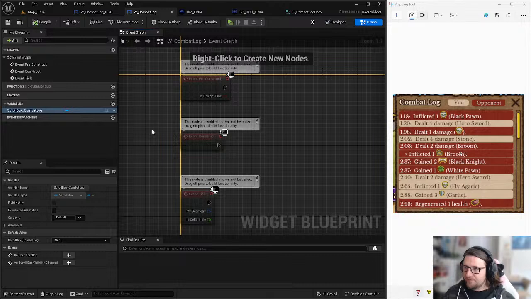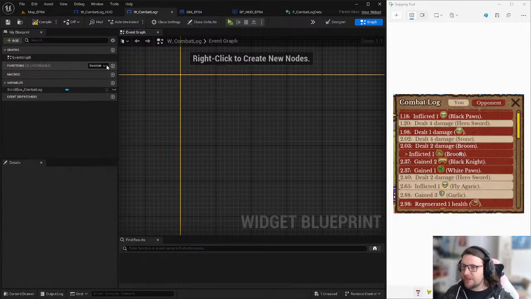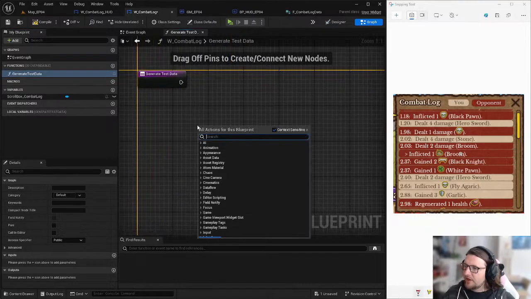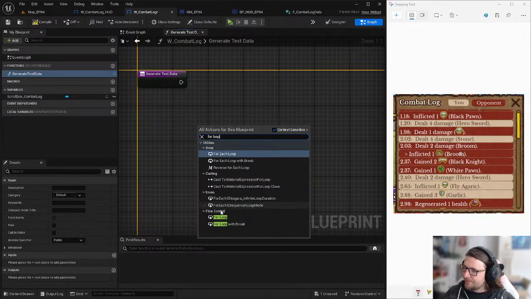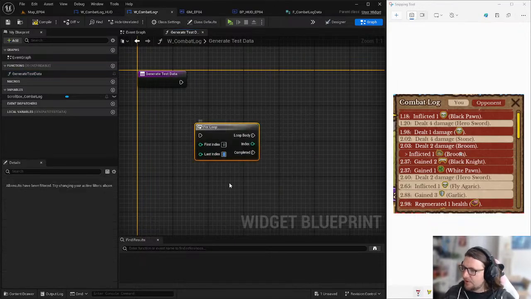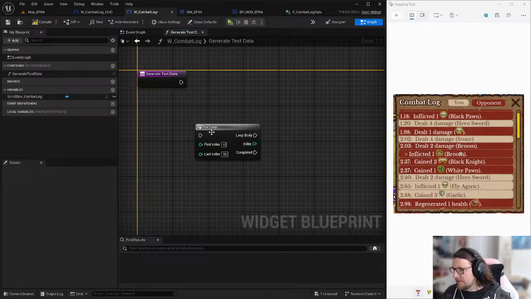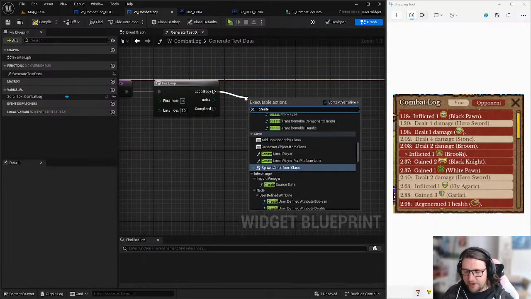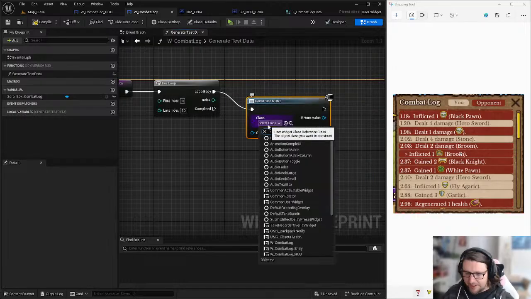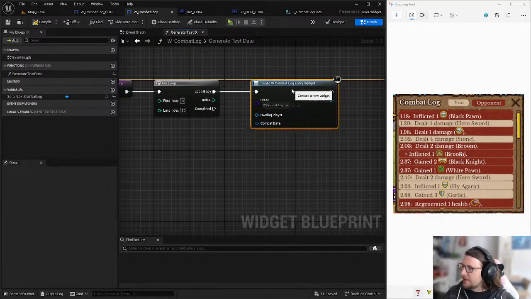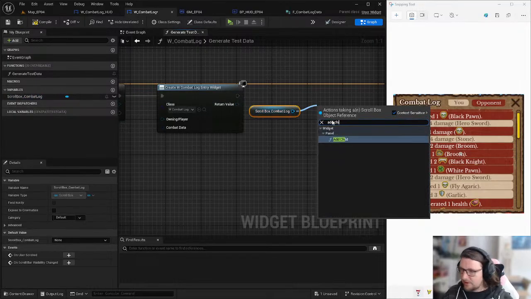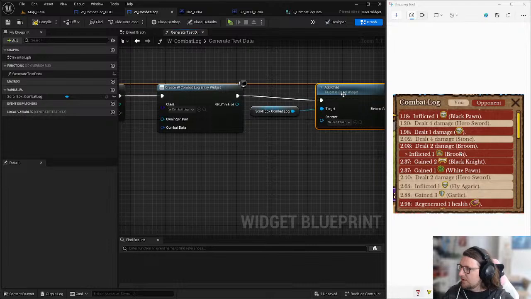So next up, we're going to just spoof a bunch of data. So we'll just call this generate test data. We're going to do a for loop, and we'll just make like 50 elements, let's say. And for each element, we're going to create a widget. It's going to be an entry, and it's going to get added to our scroll box. Add child to our scroll box.